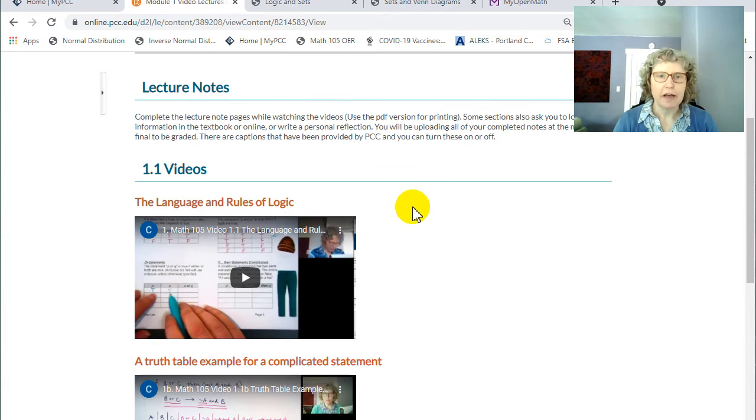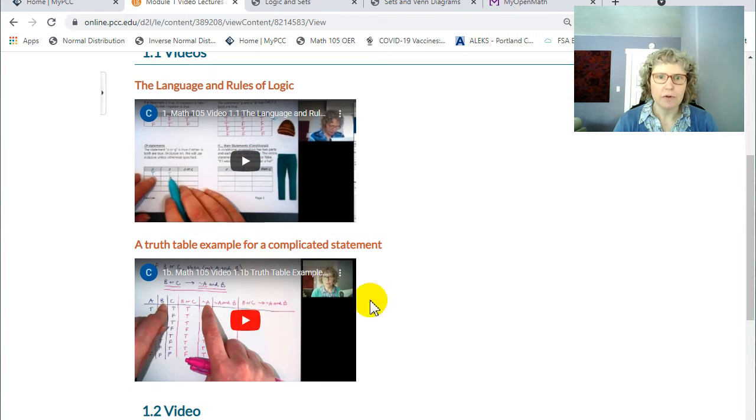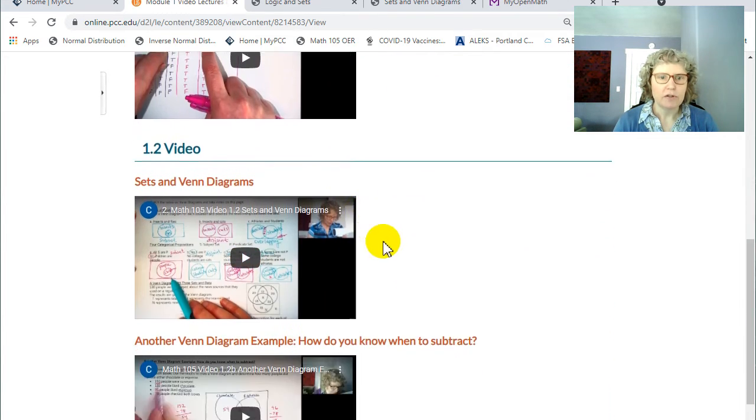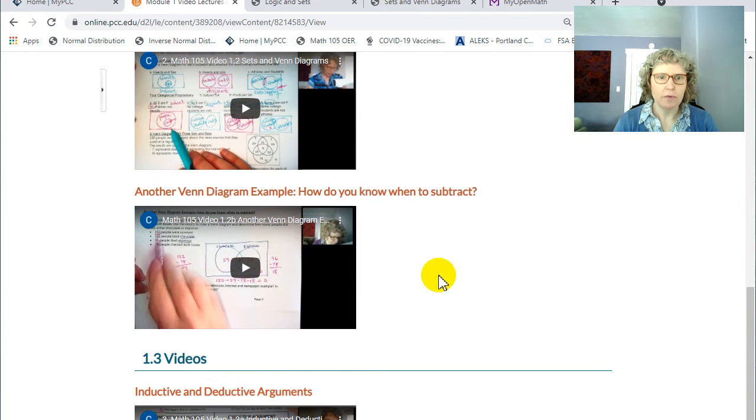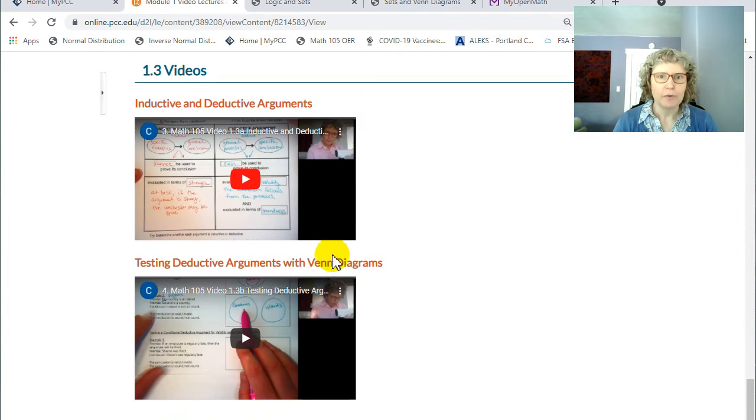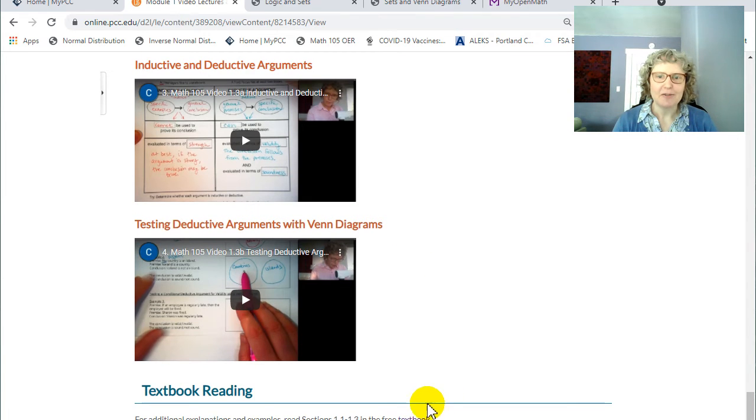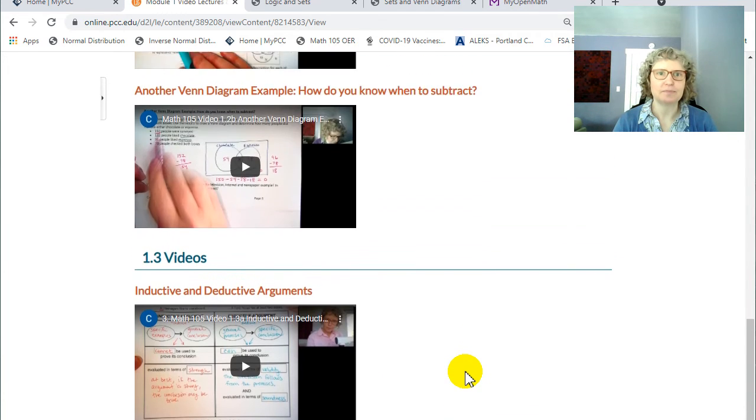And like I said, they match up right with the sheets that you can print. 1.1, there's 2 videos for that one. 1.2, there's 2 videos for that one. And 1.3 just happens to be 2 videos for that one. Then down below here, it's right at the bottom of my recording window, there's also a link to the textbook, so that'll take you there also. So if you like to read, that gives you some extra examples and things like that.